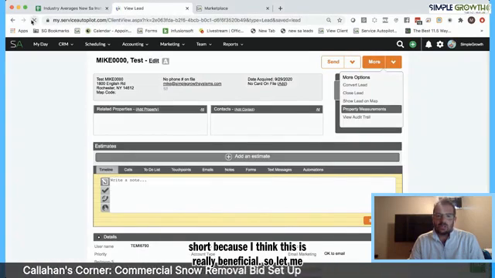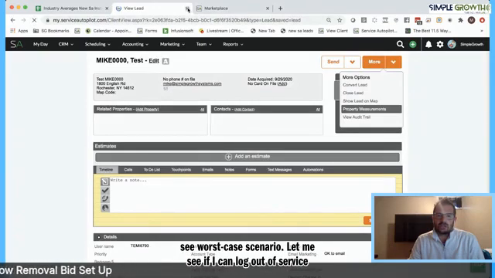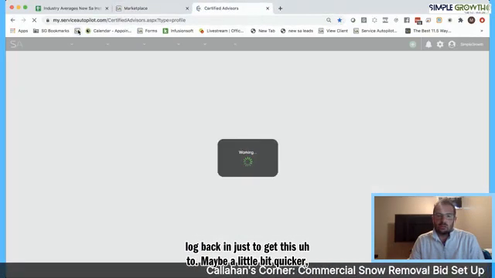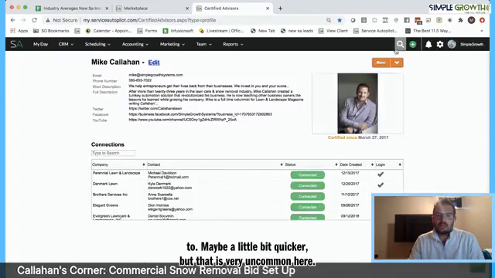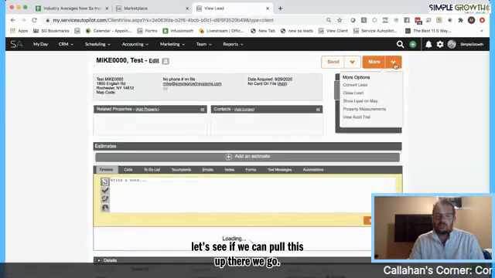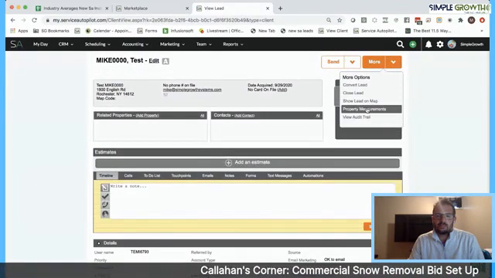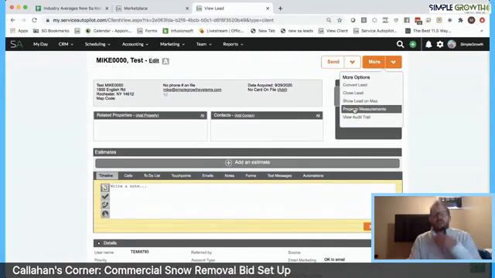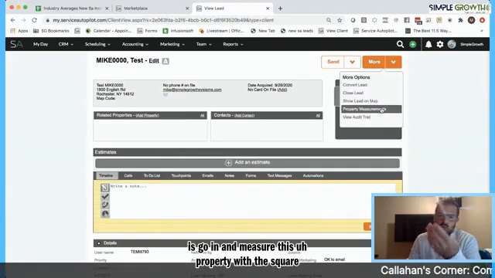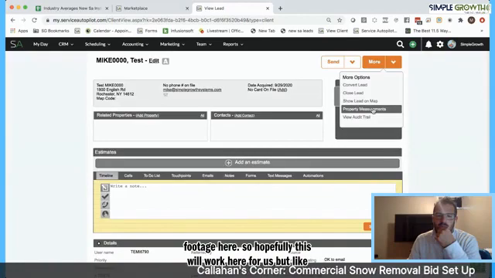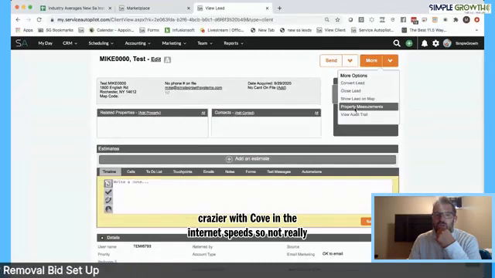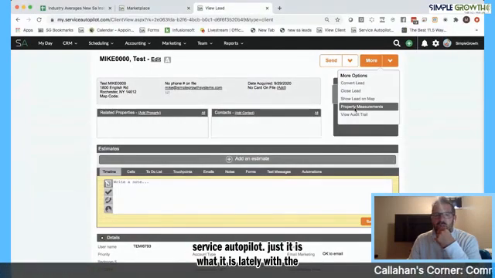So let me see, worst case scenario, if I can log out of Service Autopilot and potentially log back in, just to get this to load a little bit quicker. But that is very uncommon here. Let's see if we can pull this up. There we go. And let's see if this loads here. What we're going to do is go in and measure this property with the square footage here. So hopefully this will work for us. But like I said, things are a little bit crazy here with COVID and the internet speeds. So not really Service Autopilot, it is what it is lately with the internet.